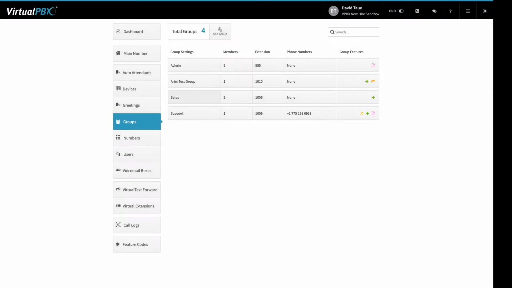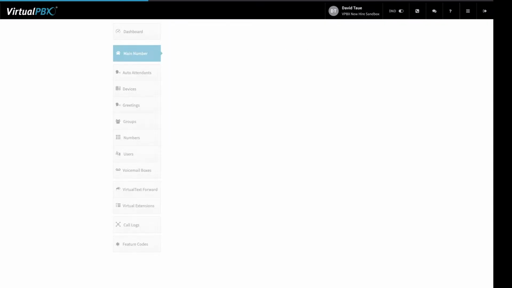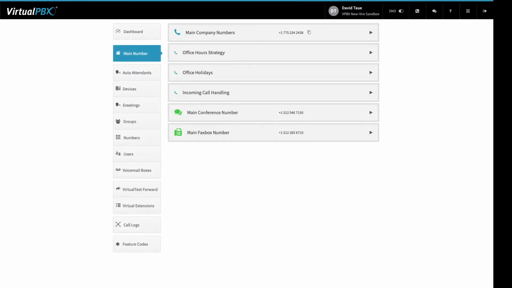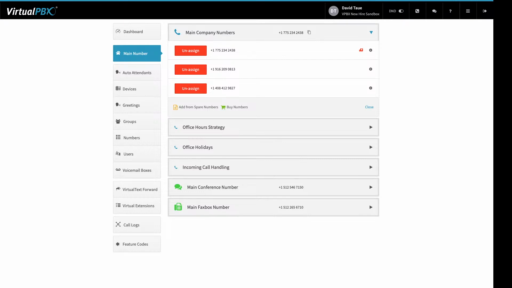Now we'll go over here to main number. First section we have are your main company numbers. You can always unassign a number, which just moves it into a spare number status. Down here, you can add from spare or buy new. The little gear icon lets you update caller ID, E911, or prepend.